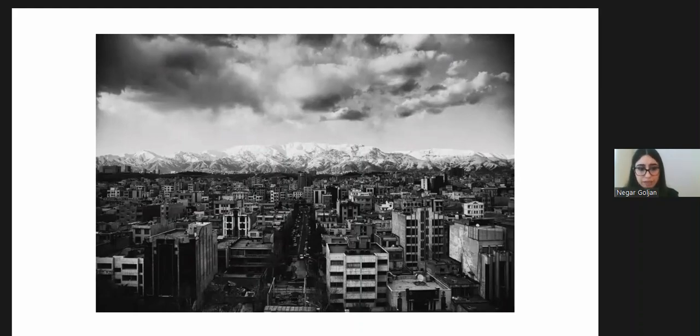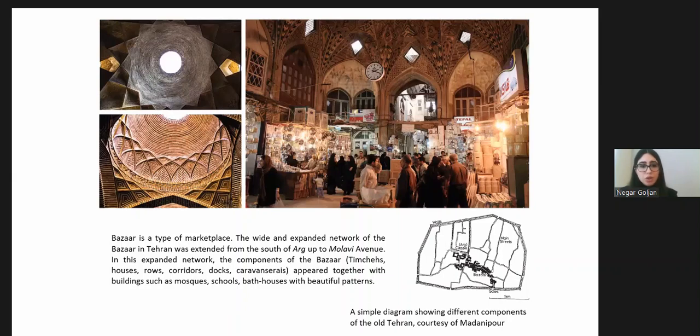Next slide, please. Similar to other cities in Iran, the layout of the city was based upon three main elements: the bazaar, the royal palace, and Jame Mosque. These represented commerce, the state, and religion, respectively.